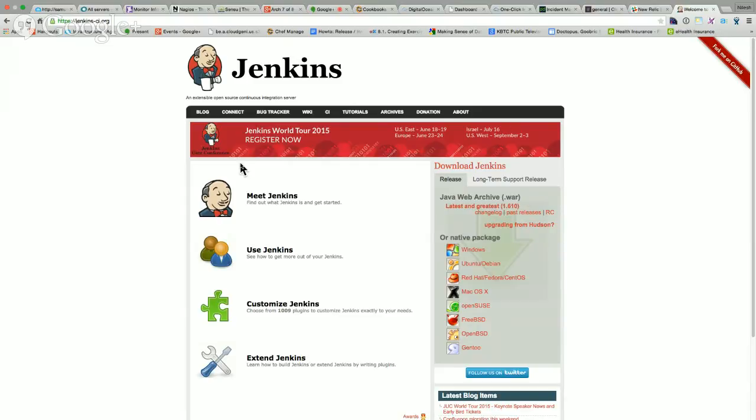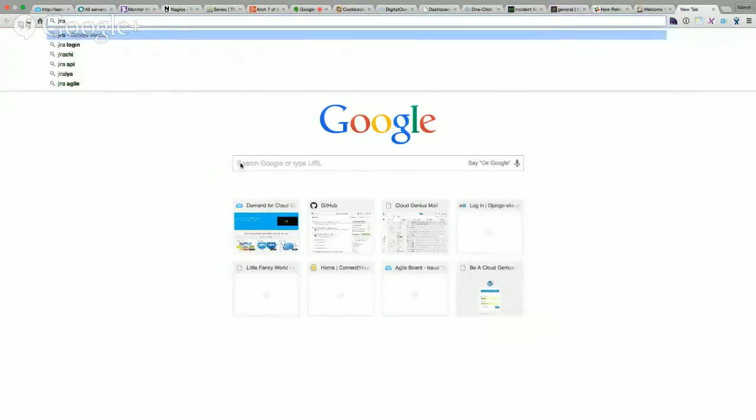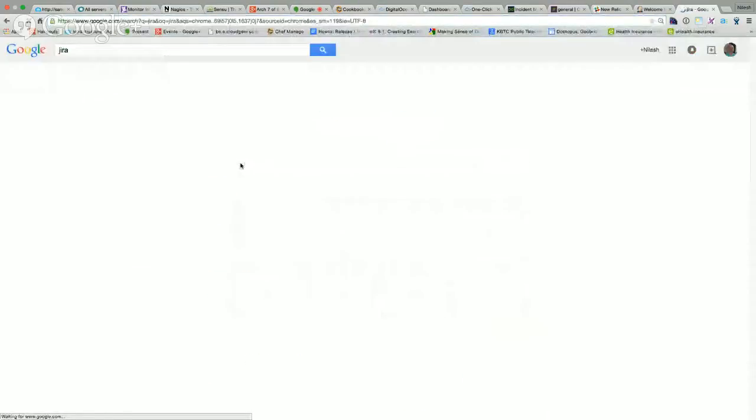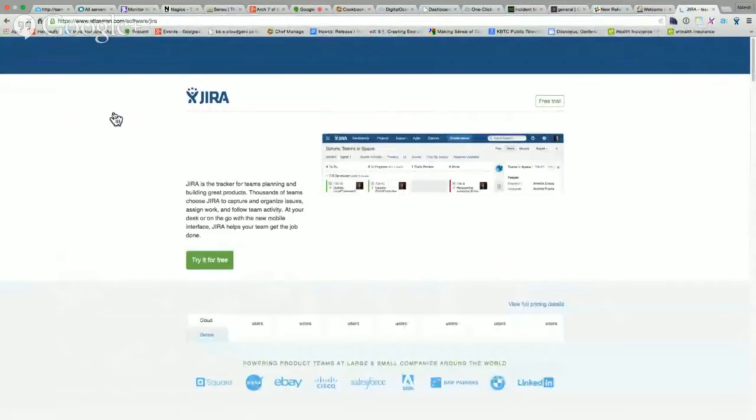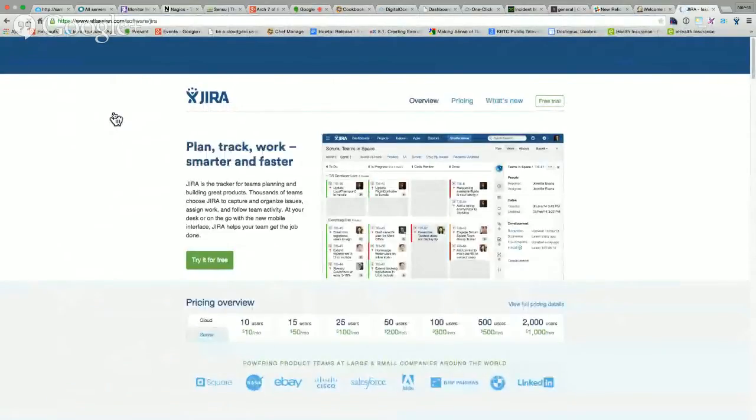You know Jira? Jira. Another tool, not open source, but a very nice tool. It's called issue tracking, Jira, from an Australian company called Atlassian. This is a very commonly used tool, Jira. And I run it in my garage.